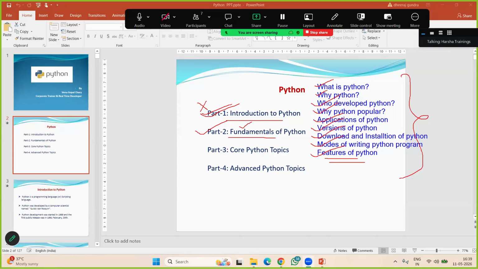Without the basics of Python, we cannot understand part 3 and part 4 well. Whatever we learn in part 2, we are going to use in part 3 and part 4 regularly, daily. That's why if you don't know the fundamentals of Python, you cannot understand or write programs. Some people in interviews, if the company gives a small program, are unable to write it. If you are unable to write a simple program, it means you don't know the fundamentals.